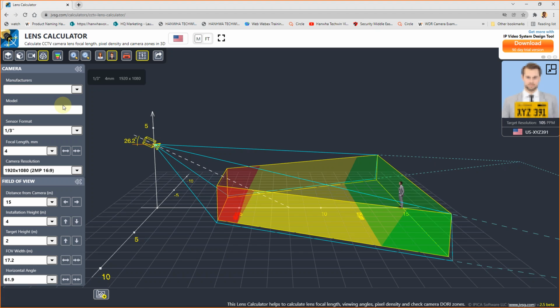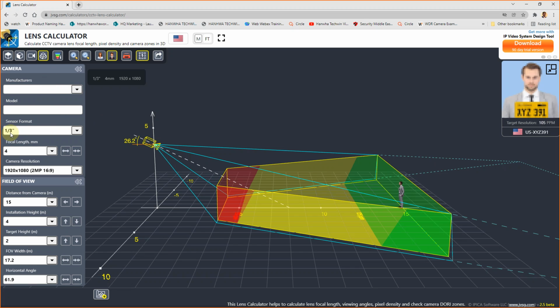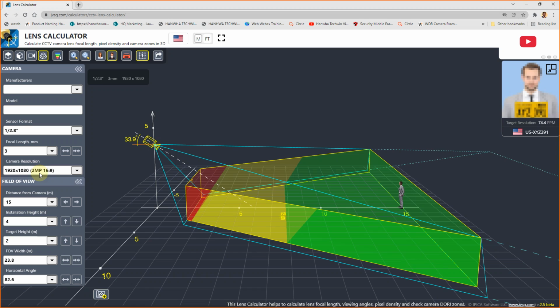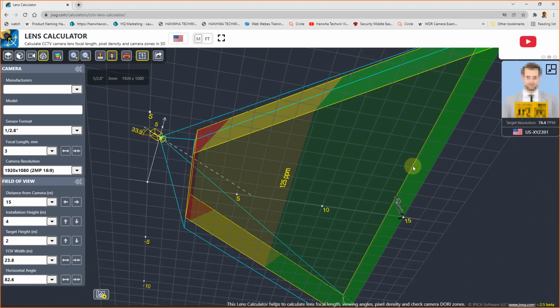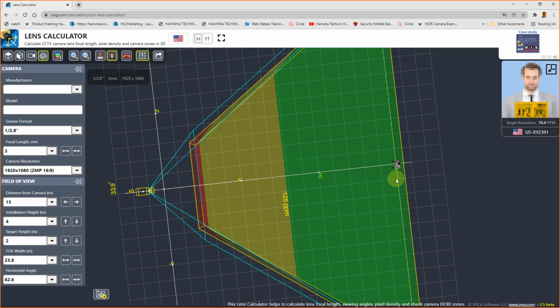If you're doing a design, you don't have to choose any manufacturer. However, if you are working specifically on one vendor, you can choose a particular brand and a particular model. Otherwise, go with 1/3 inch or 1/2.8 inch. These are common lenses and standard sensors, and the standard lens is 3 mm to 10 mm, or 2.8 to 12 mm. So we can start with 3 mm and leave it at 2 megapixel. Let's say the person is standing 15 meters from the camera.